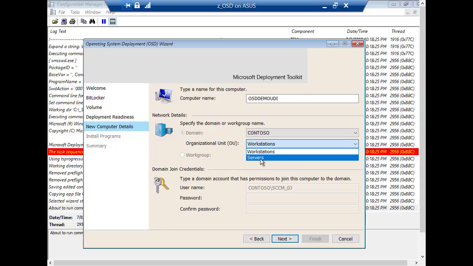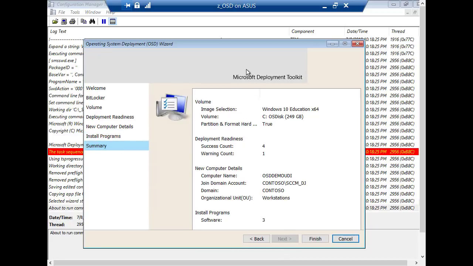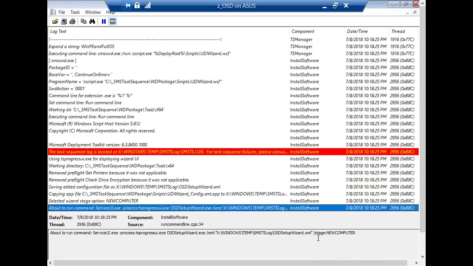And then you can see we have our different OUs. So we've got the workstations by default, and that's where we want this machine to go. So we'll choose next here. We've got the base applications here, so that application is going to be locked. And let's just say we want to do the information technology. So act like this was an IT computer, and then it's going to install those two sub applications that we've added. The final summary screen, we do finish.